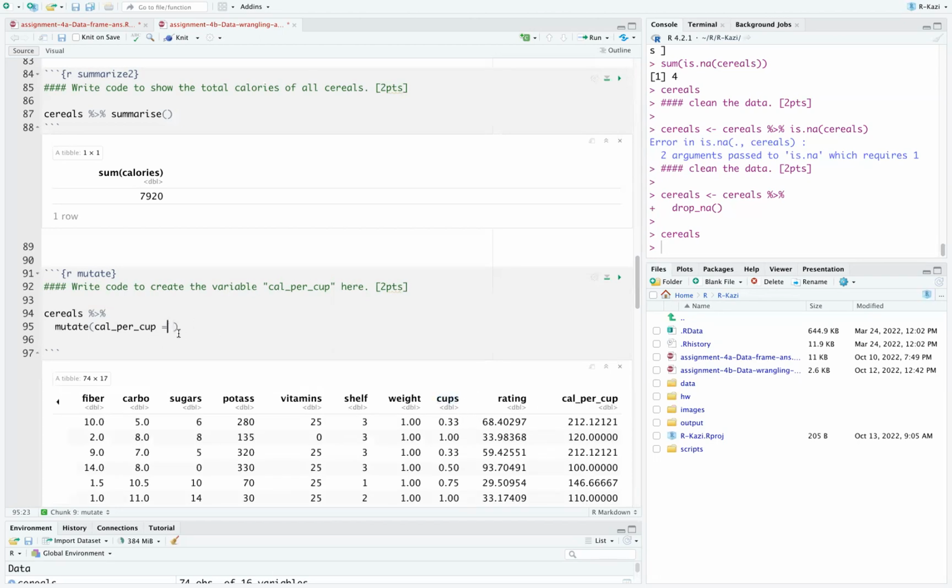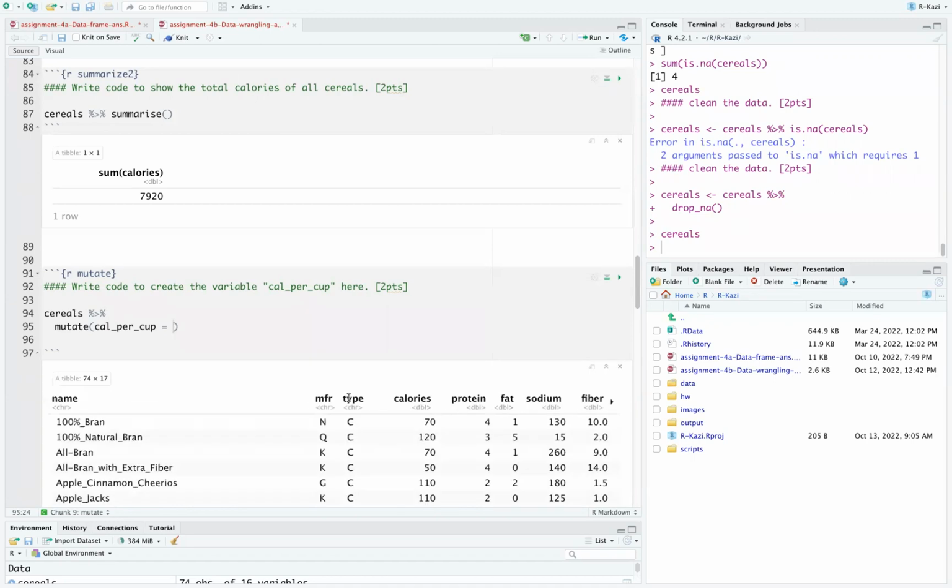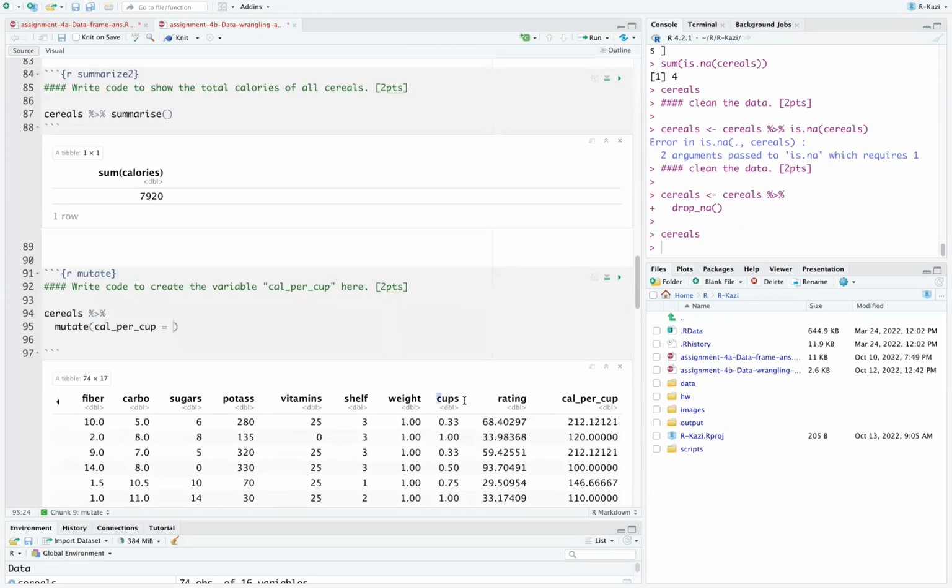So what do you think you can do? You're going to divide. Basically you're just dividing this column, calories divided by cups. In fact, this is what you're going to put in here: calories divided by cups, right? And then make sure you also save this object. Just give it some meaningful name. Okay, so here I'll just use that.